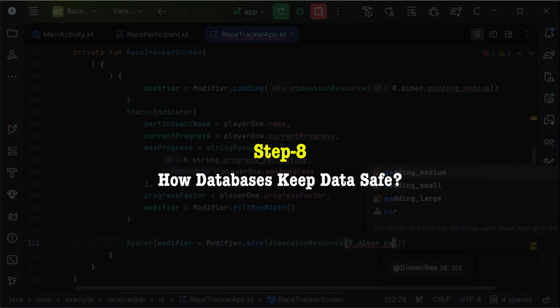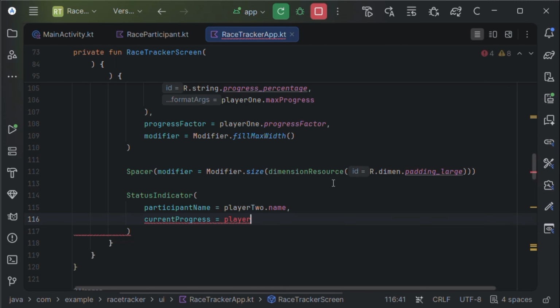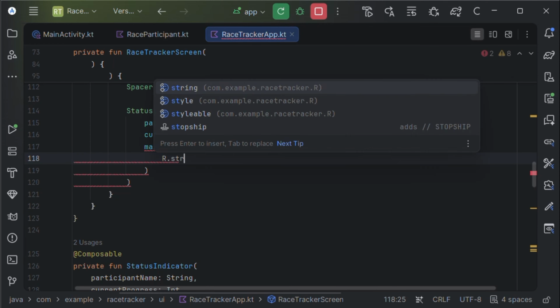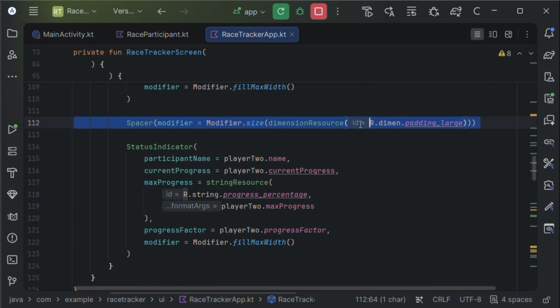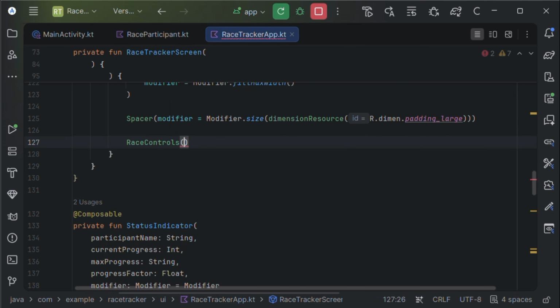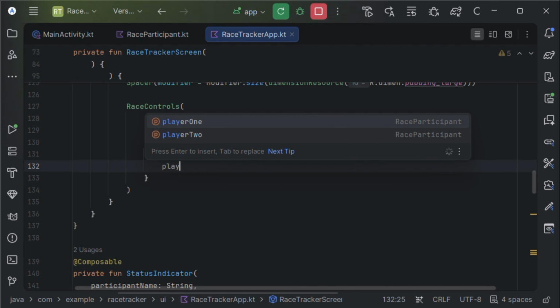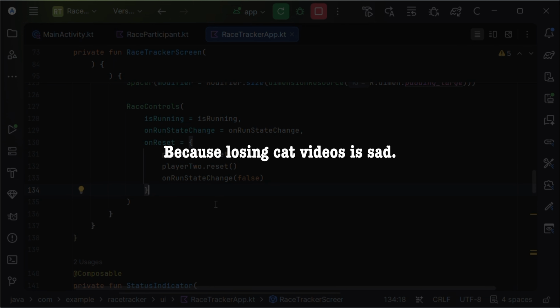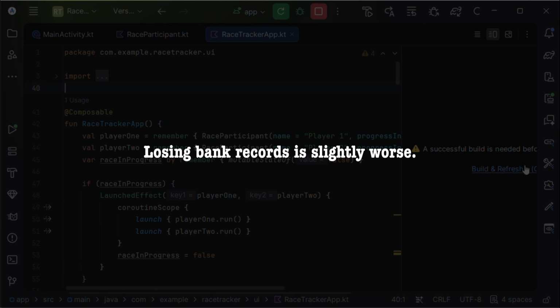Step 8. How databases keep data safe. Imagine your bank stored all customer data in one computer and that computer suddenly said, "Today feels like a good day to stop working." Not ideal. So databases create backups. They often store copies in multiple locations. If one server fails, another one can take over. Because losing cat videos is sad, losing bank records is slightly worse.